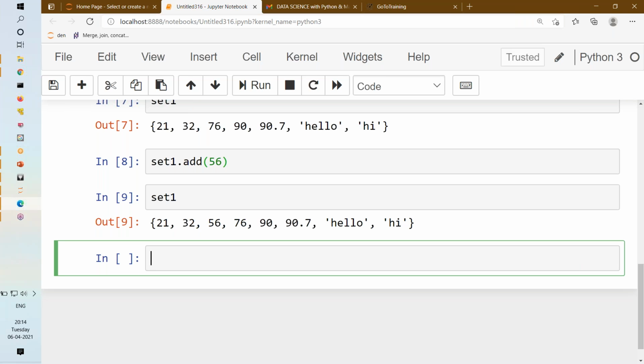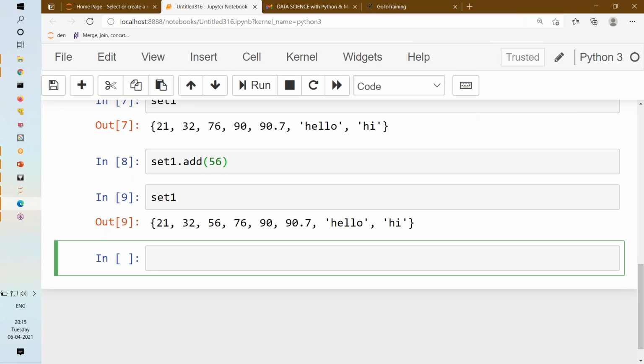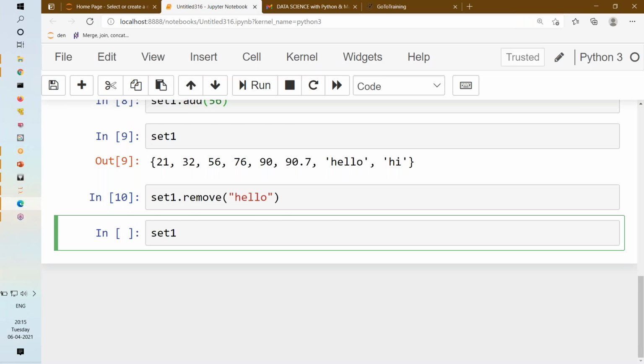Now, how to remove element from a set, right? So we know that we cannot use the index location to remove element. So what we can do is we can use a method called remove. And within bracket, I will write what element I want to remove. Set1 dot remove. Let's say I want to remove hello. So I will call this remove method, and within bracket, I will write hello, what I want to remove. And then if I run this, you can see hello is not there.